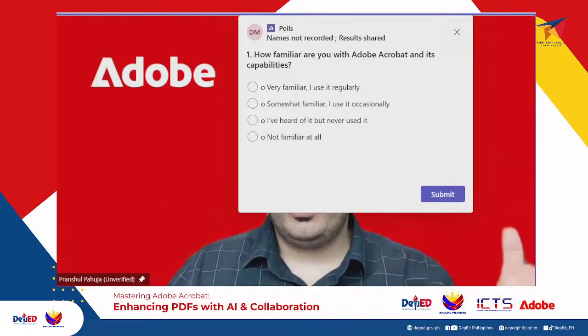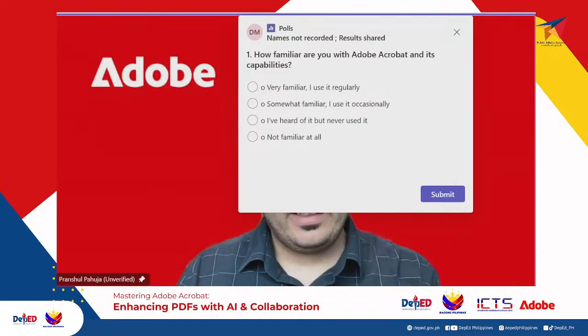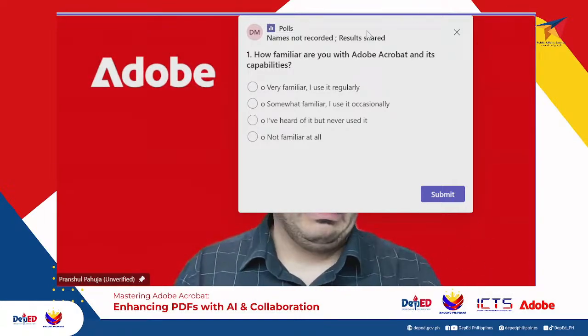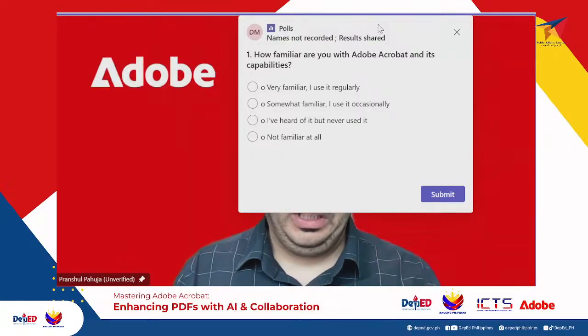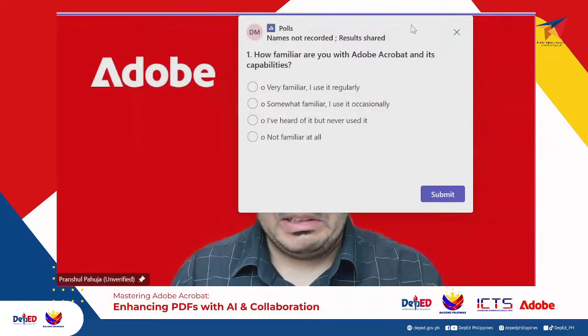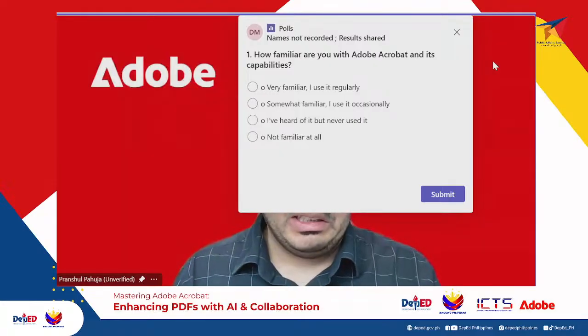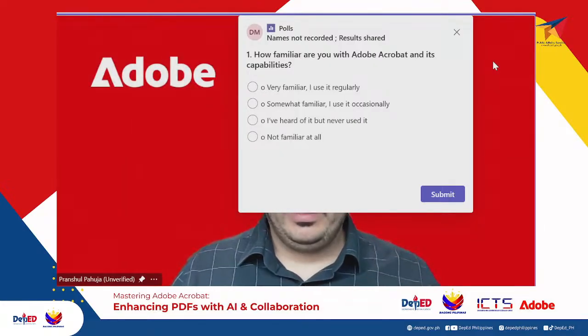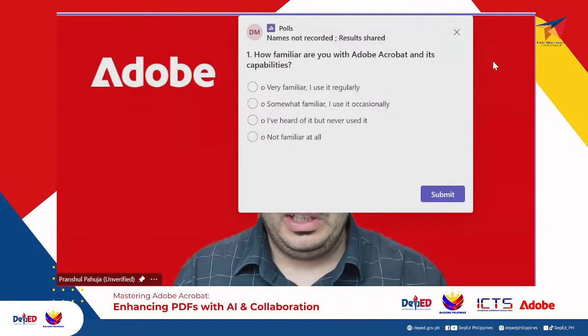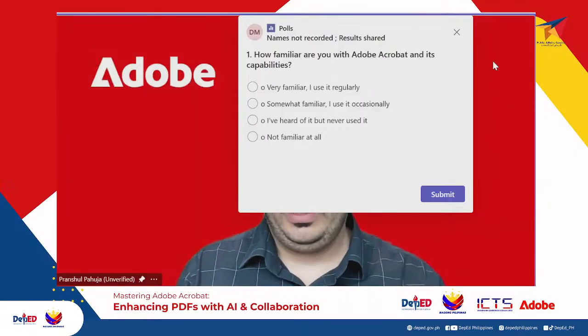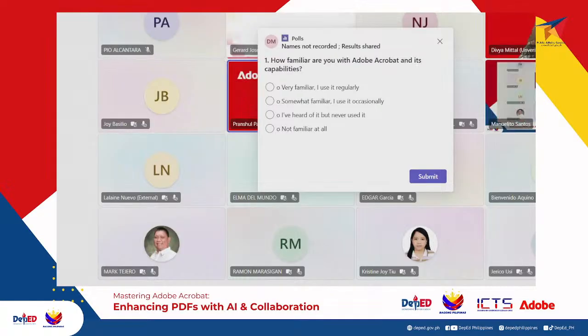I would need some honest responses from the team here so I can understand how things are going. How familiar are you? Is it the first time you have heard of the product? Are you somewhat familiar? Do you know a bit about how to use the product? Or do you feel that, hey, I'm a pro user, I have been using this tool a lot, I feel really confident in using the application? I just want to understand your thoughts on the use of Adobe Acrobat.